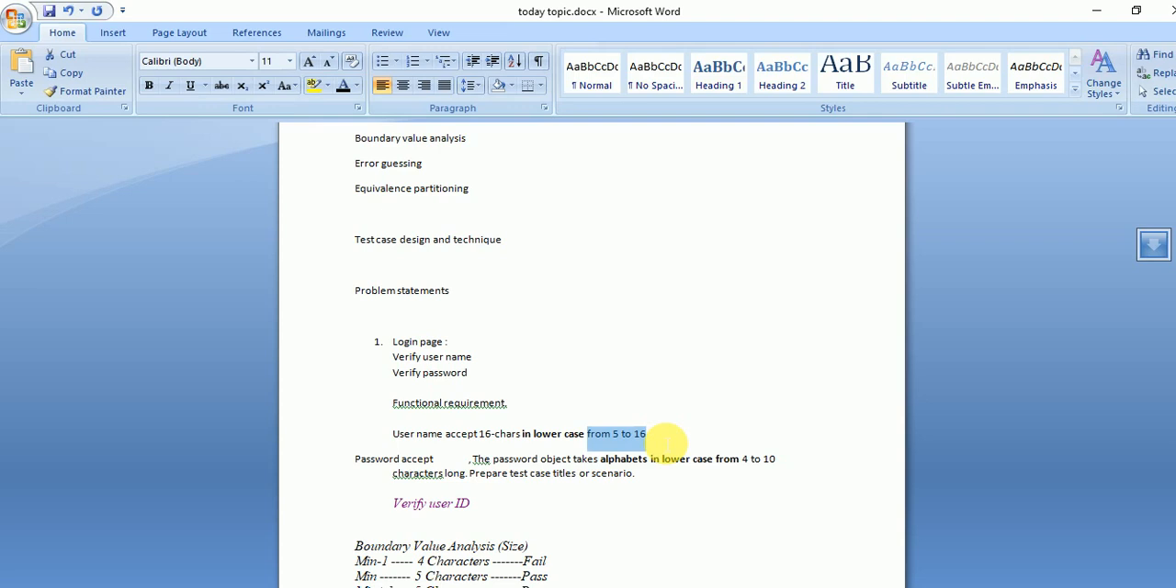So when I'm giving the boundaries like 4, 5, 6, for example, if I give only 4 characters in the username, the application should fail. If I give 5 and 6 characters in the username, the application will accept the value. If I give 15, it will accept the value. If I give 16, it will accept the value. If I give 17 characters in the username field, it will fail the test case. Now you got the point, right?